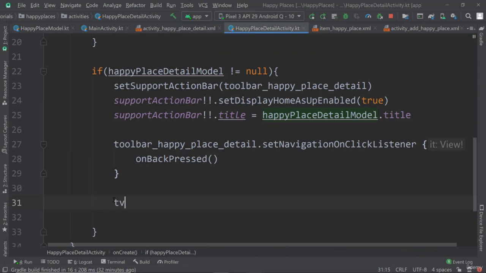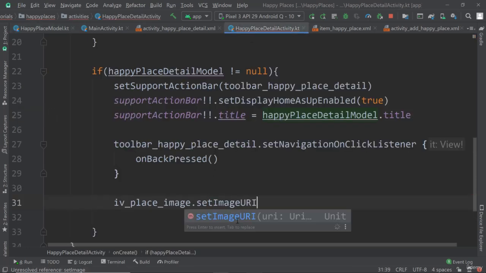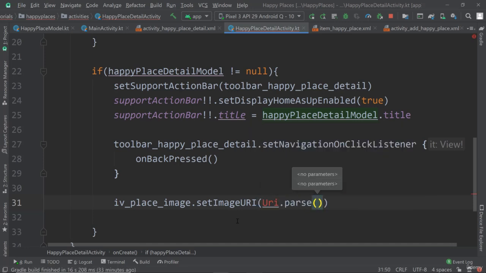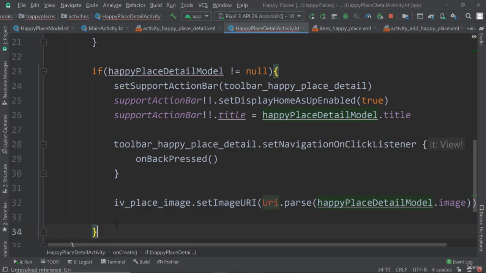Let's go ahead and say IV underscore place image dot set image. So how did we store it? Well, we stored the image as a string, which means we stored it as a link. So we stored it as a URI, so to speak. So set image URI, which will be URI.parse, because now we need to bring it back into a URI format, and that will be our happy place detail model.image. And now, of course, we need to import URI. So let's do that real quick here. Import this.